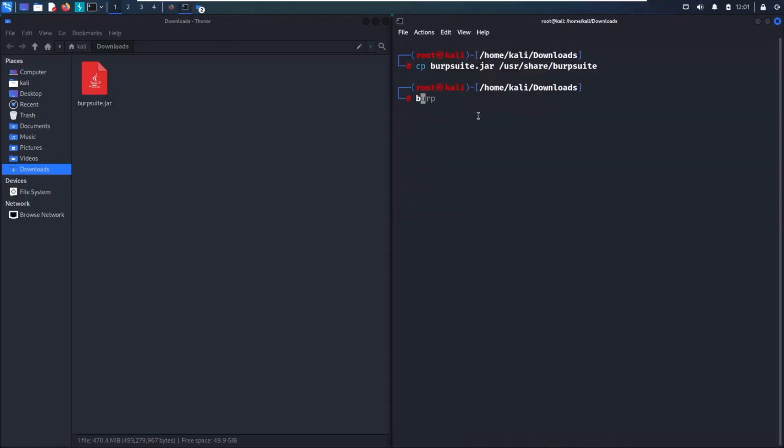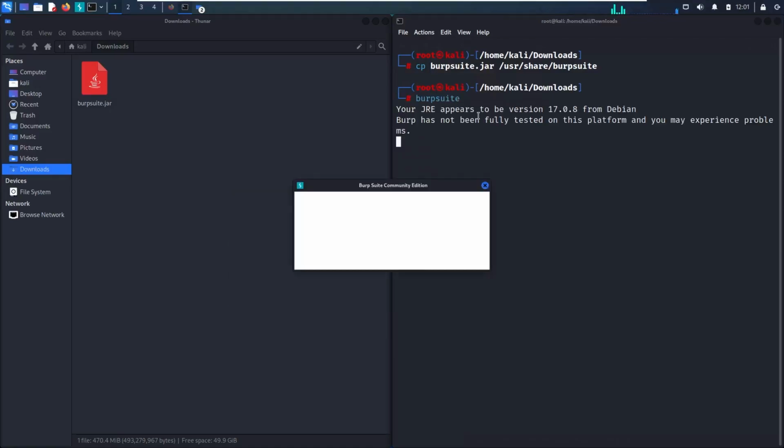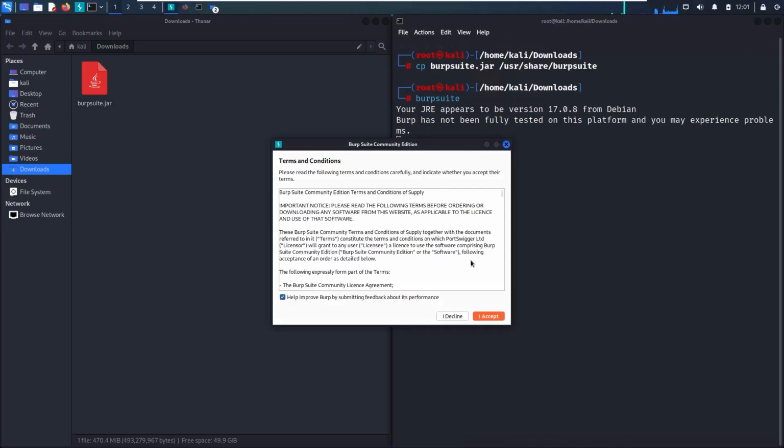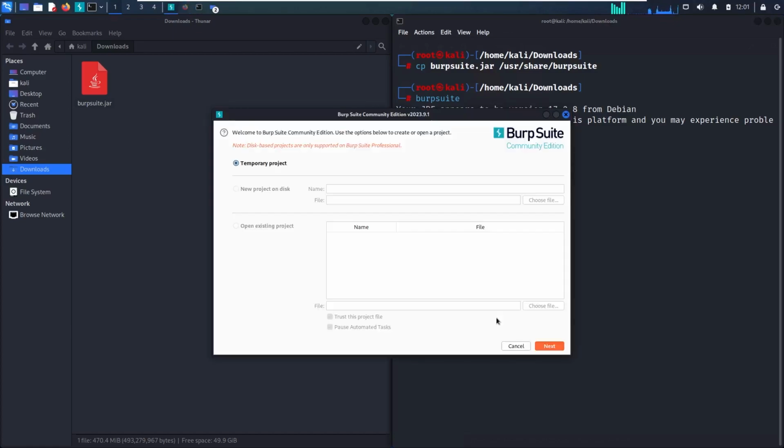So now let's use Burp Suite. And here we go. Now it's asking for a change. Let's make it. Now it's asking for an update. Let's accept it. And here we go, guys. As you can see, now it's 2023.9.